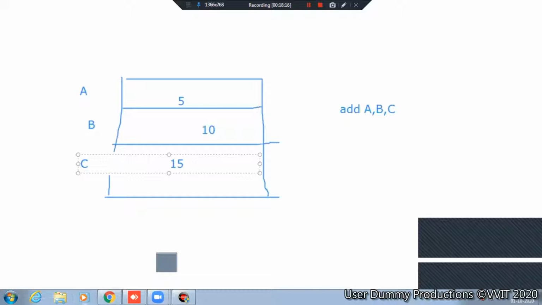Add A comma B. So add the content of memory location A and B. Then it will be stored in memory location B. Here, in a single step you cannot do this. You need 2 steps. First you have to add the 2 locations, so I will do add A comma B, then move B comma C, like that you should do.